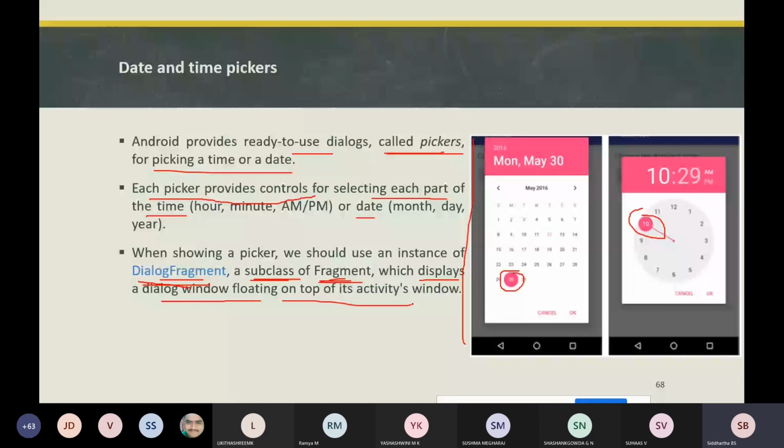So the fragment will be receiving its input events, and it can add or remove the main activity which is running. Okay, so how to add this fragment? I said that we should have a fragment to show the picker. If you want to show the picker, we should have an instance, and that instance will be of a fragment class, with the dialog fragment class, which is a subclass of fragment.